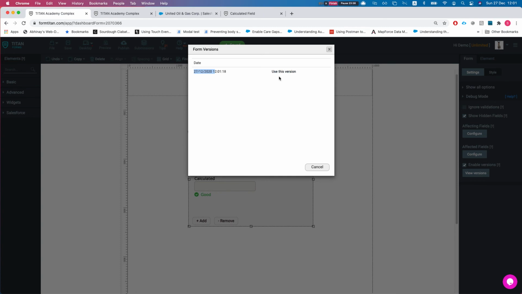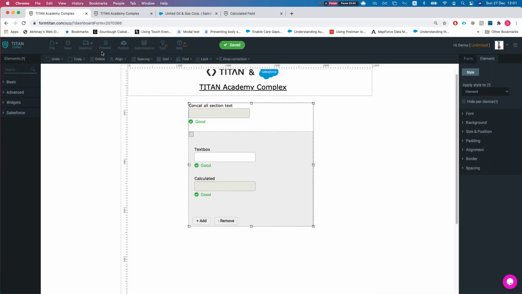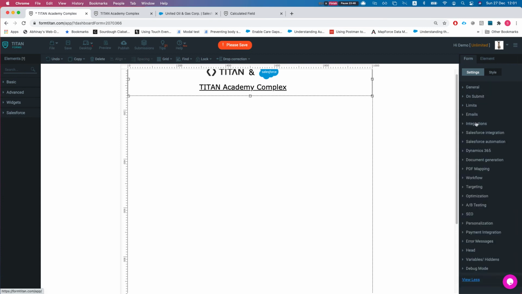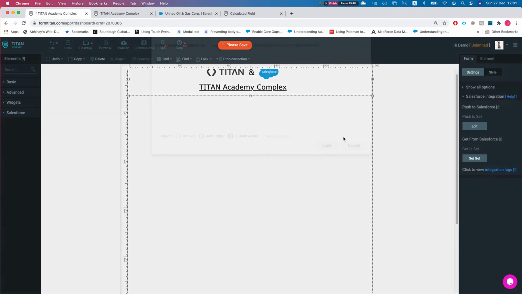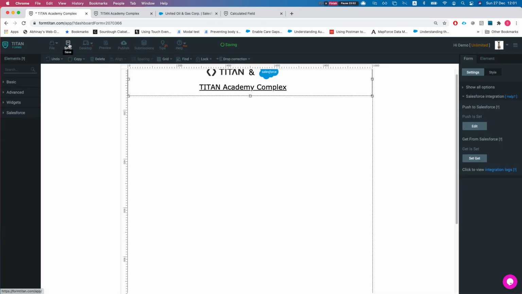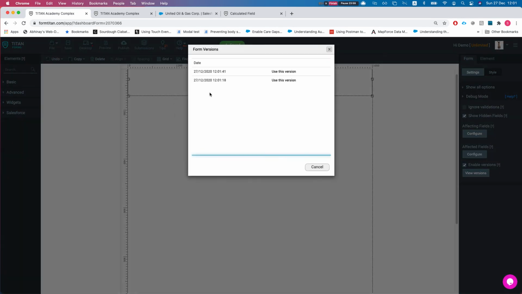So for instance, if I get rid of everything here, delete, and I do the same for my push and my get, anything I have on the form. So let's say I'll delete this get as well. I'll hit apply and save, and I'll head back to the debug mode, view versions. Right now I'm on this current version, but what if you made a mistake and you want to revert back to a version? This is very, very important when you have complex forms or any form.